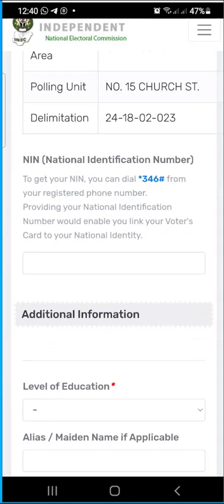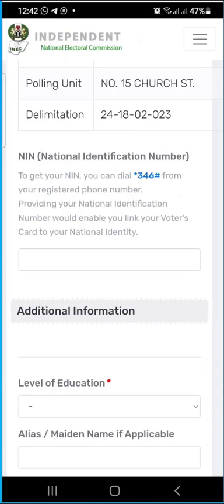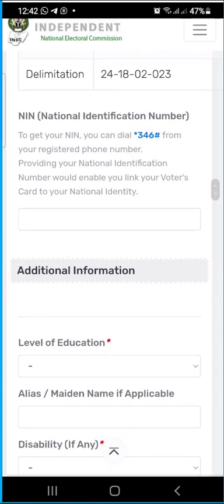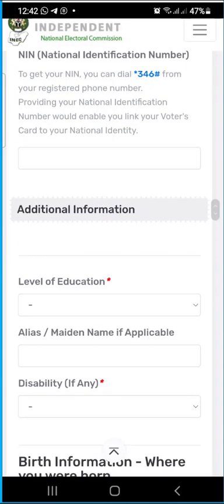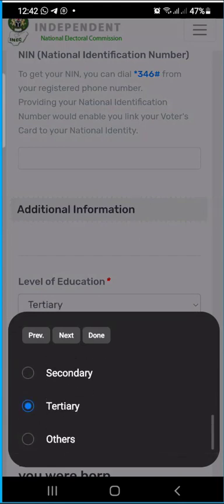So here you put in your NIN detail if you have it. If you don't have it, just use the phone number with which you registered your NIN, dial this number and you would find your NIN details. So the NIN does not really seem to be required like every other piece of information ticked with the red asterisk here. Okay, but it's encouraged. If you have it, just put it in. The level of education, you want to choose the highest level of education you have. In this person's case, the tertiary education.